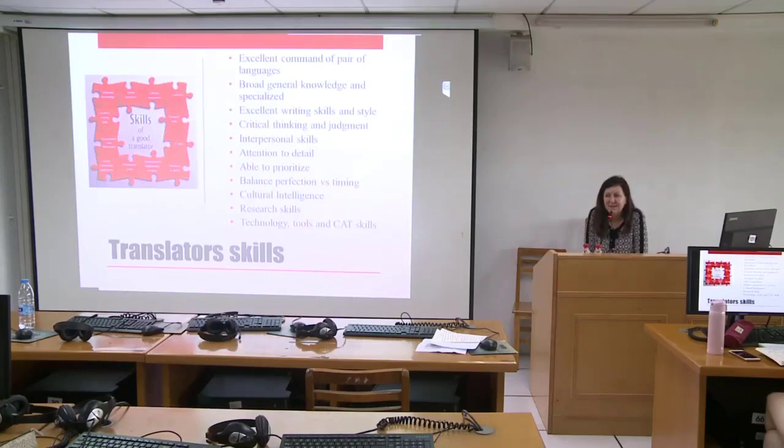So let's isolate the translator skills. This is not by far a full list of a translator's skills. It's not academic. I just pulled a few things together just to make a point that translators have some very, very special skills. So obviously a command of a pair of languages, not one. A copy editor only needs one language. A translator needs two languages. I just want to point out a few differences.